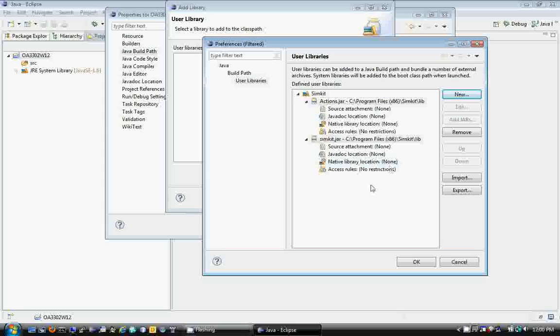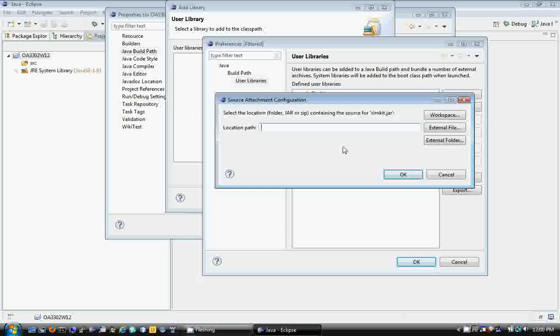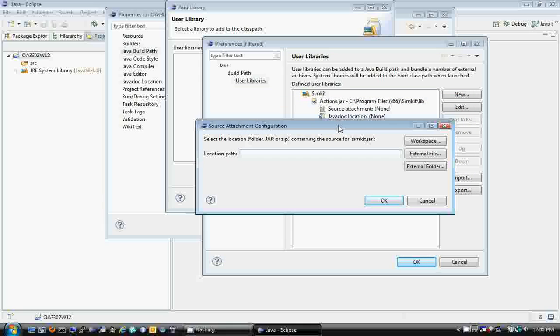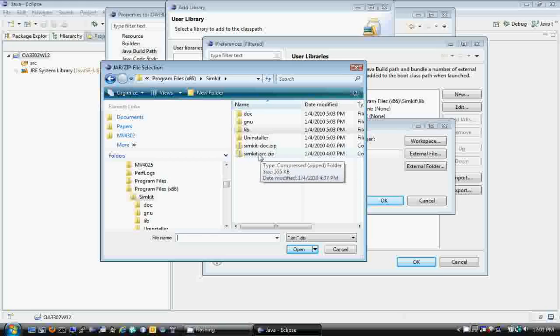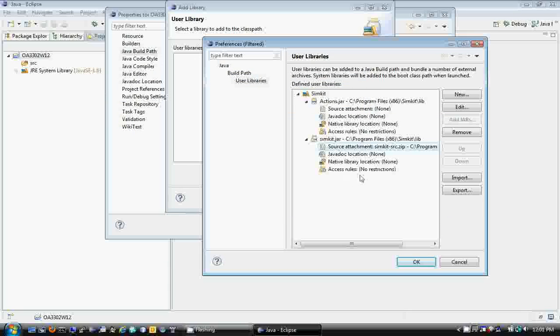We open that up. And for the Simkit one, we can select the source attachment. If we double click on that, it opens up a place where we can choose an external file for the sources. If we click on that, it'll take us to where we were. If we go up one level, we'll see a Simkit src.zip. That's where the sources are contained. Select that, and the next is the Java doc location.